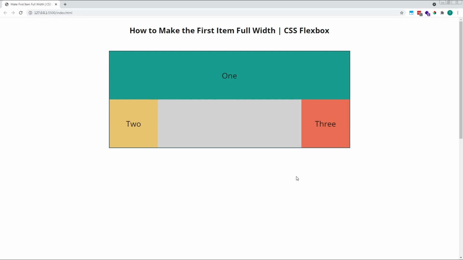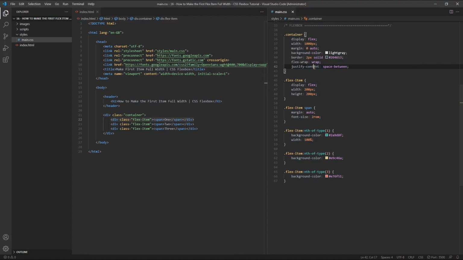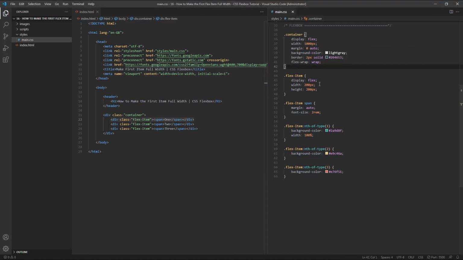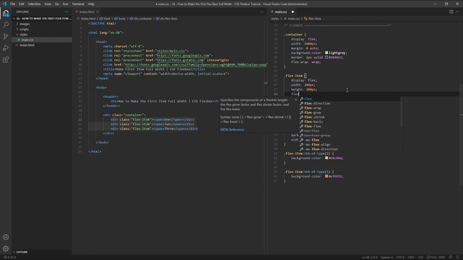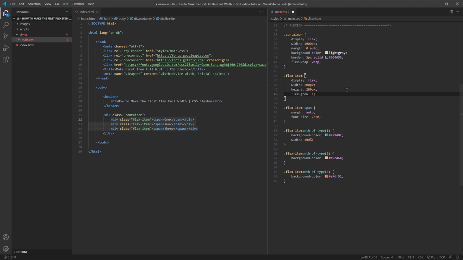If we wanted to increase the size of these other two flex items so that they fill the width of the second row, the simplest method would be to apply a flex-grow value of 1 to them both. We can either do this by targeting both of these elements individually, or we can simply apply the property to all of our flex items. So let's delete this justify-content property, and we'll target all of our flex items, so every element with a class of flex item, and give them all a flex-grow value of 1.